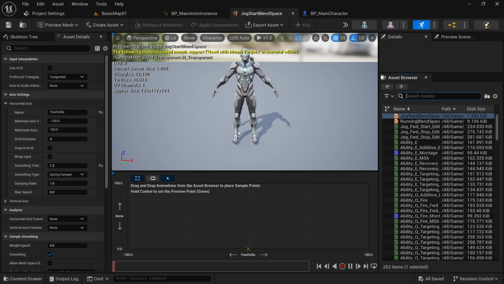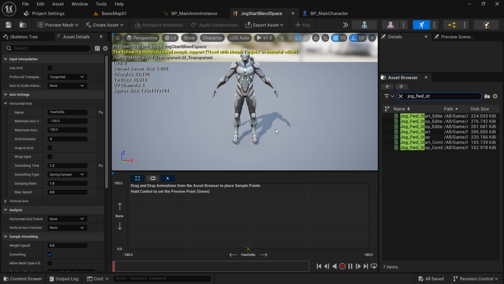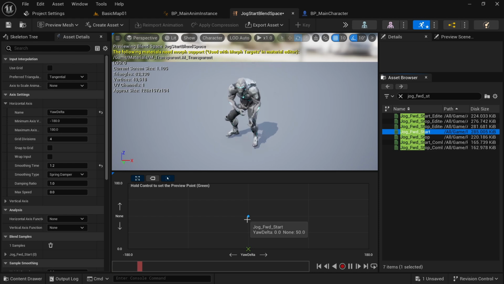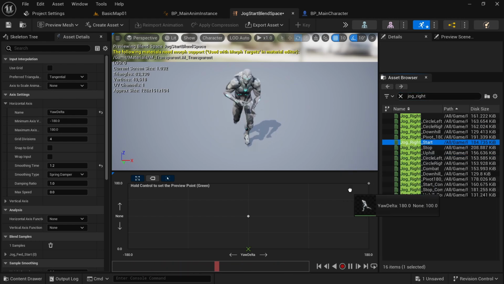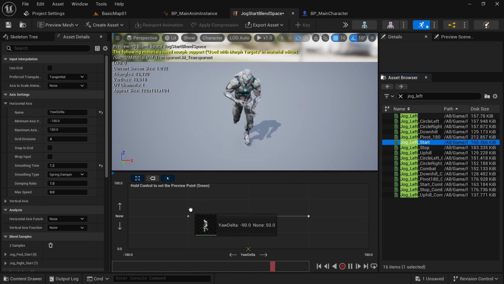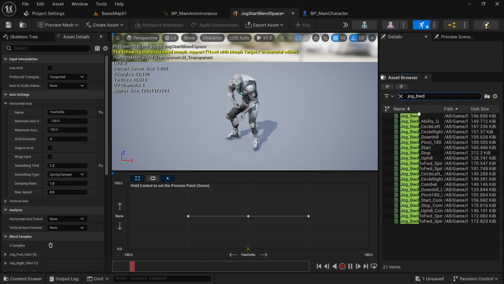Let's start by adding the jog forward start. Place the jog forward start animation at the center of the blend space, corresponding to the yaw delta of 0 degrees. Set the jog right start animation at 90 degrees on the horizontal axis of the blend space. Position the jog left start animation at -90 degrees on the horizontal axis. And finally, place the jog backward start animation at -180 degrees and 180 degrees on the horizontal axis.